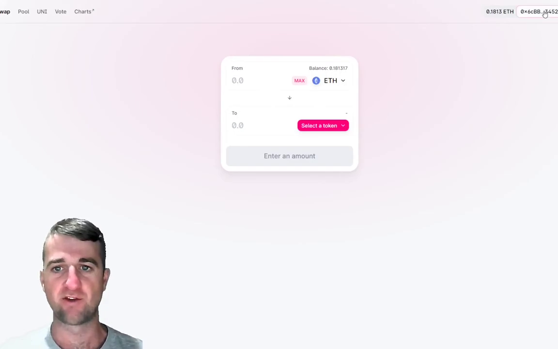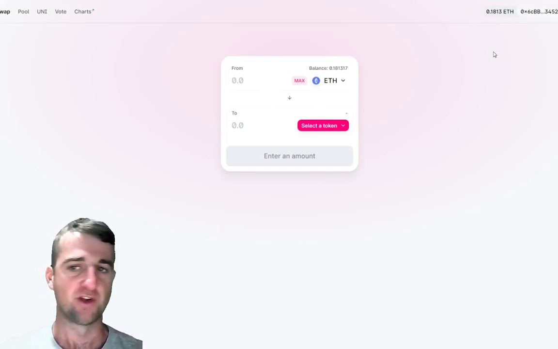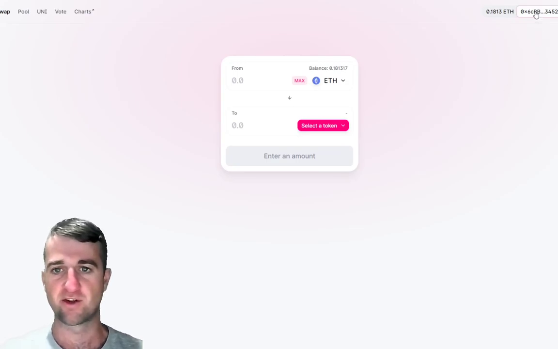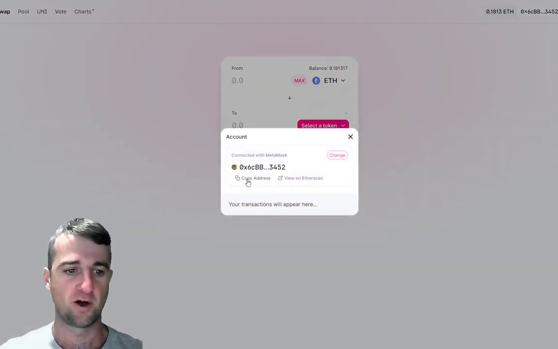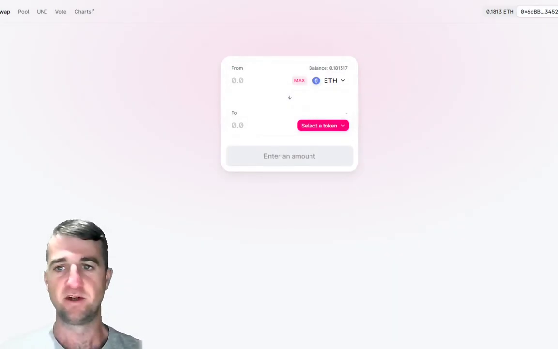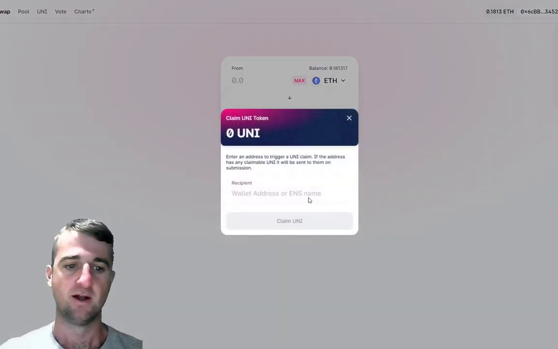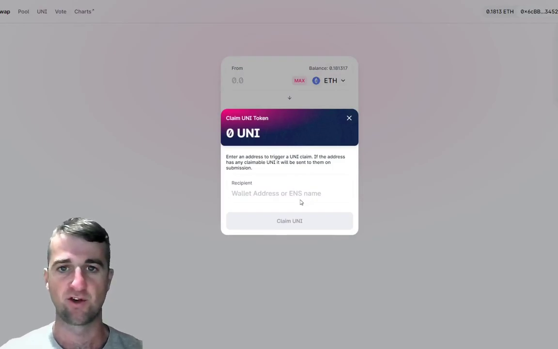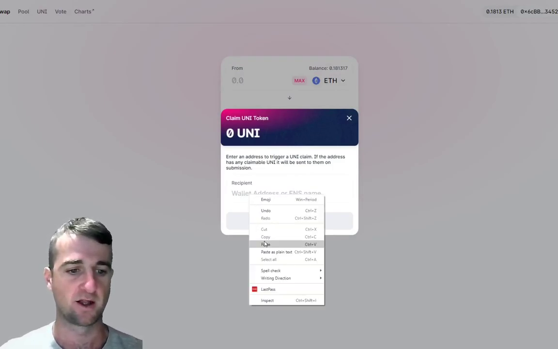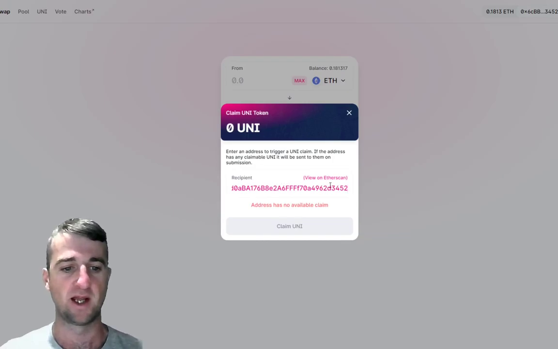Once you connect your wallet up here, you will get your address shown that you are connected. What you need to do first is click on your address and copy it, then click the 3 dots at the top right, come down and click claim Uni. I have already previously claimed mine, so it will not allow me to do it, but you right click, paste, your address will come in here, and then you simply click claim Uni.